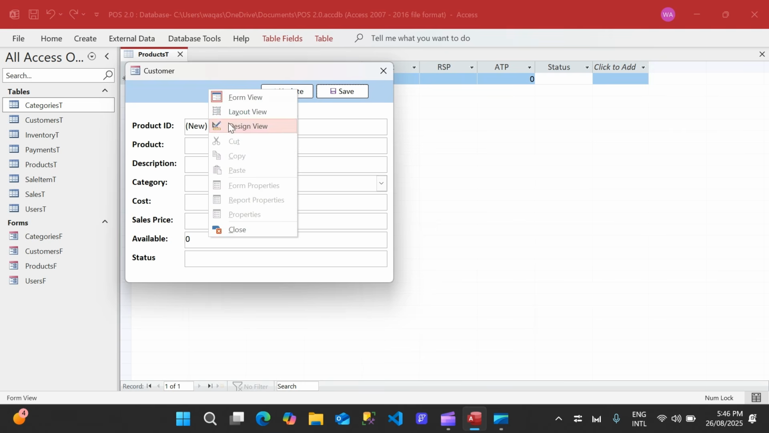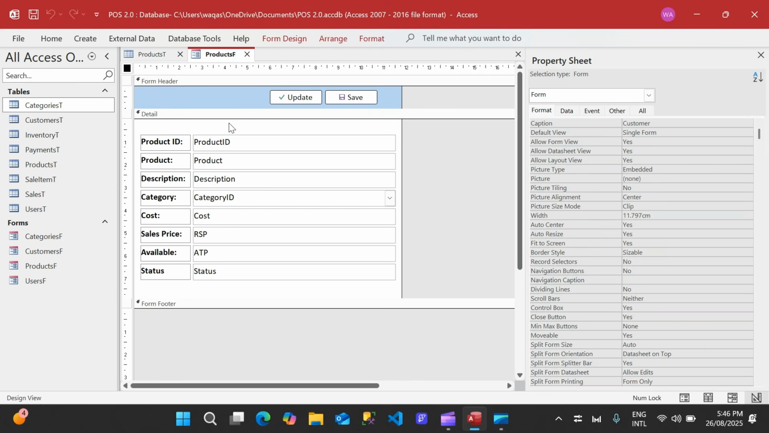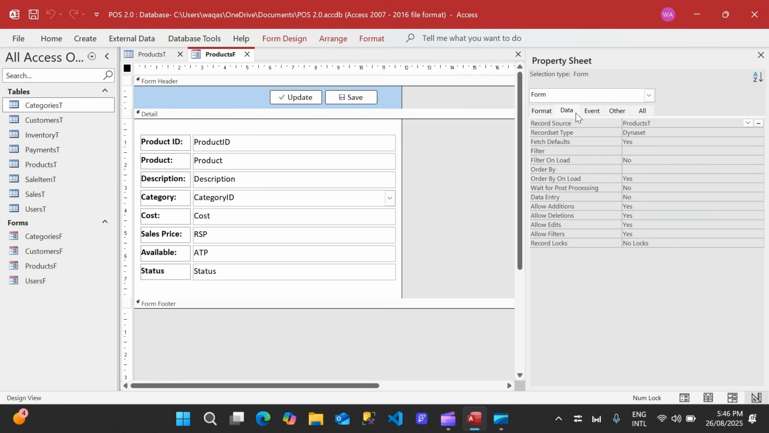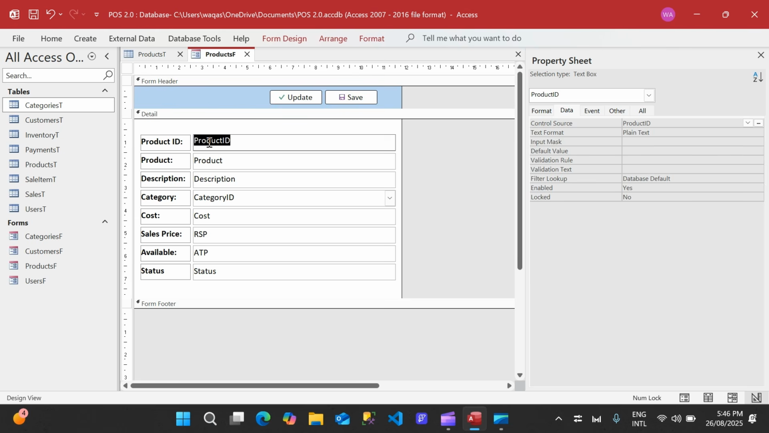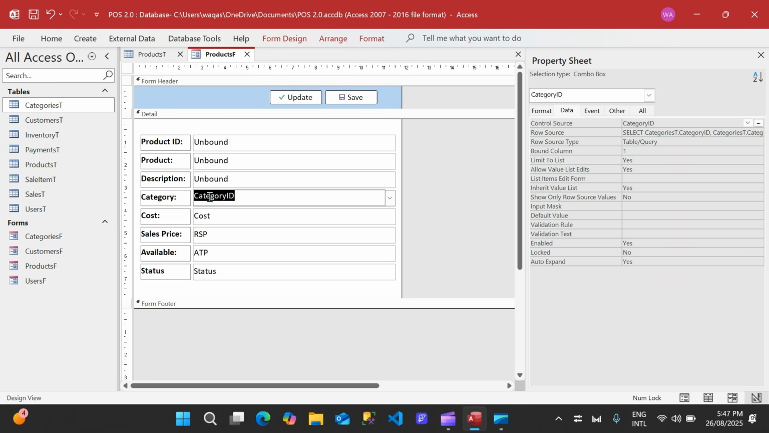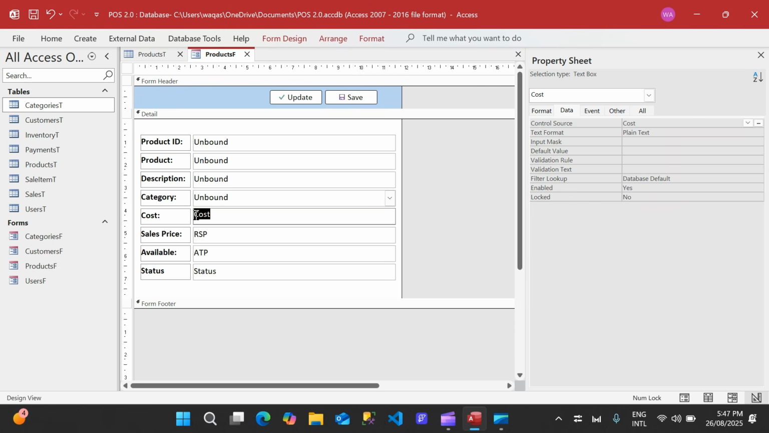Okay, as I said, this is going to be an unbound form. So let's make it unbound. So we'll go to the data tab, get rid of the record source, and not only that, we will remove the control source of each control. And there you go. So then we can actually write VBA code.